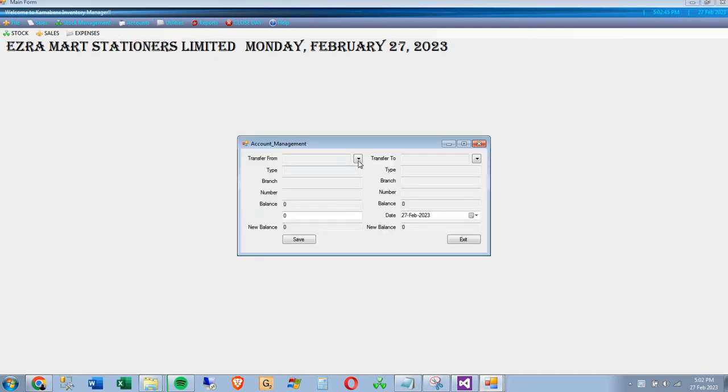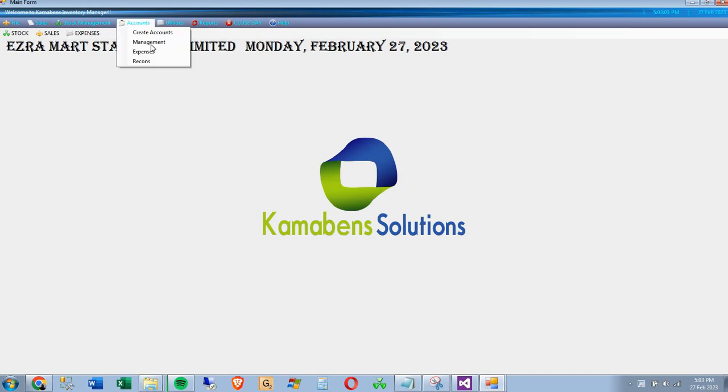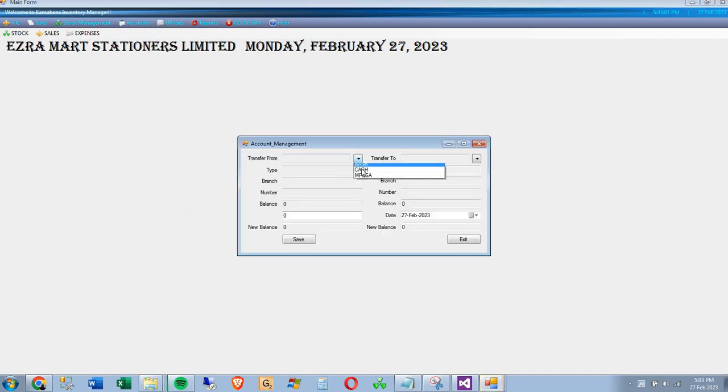Now, on the system, we need to be keeping record of our money balances. So, if you look at maybe cash, we have this much. If we look at M-Pesa, we have that much. But now, it is important that we are able to keep the real figures. So, this form here under accounts management, we use it to do transfers.